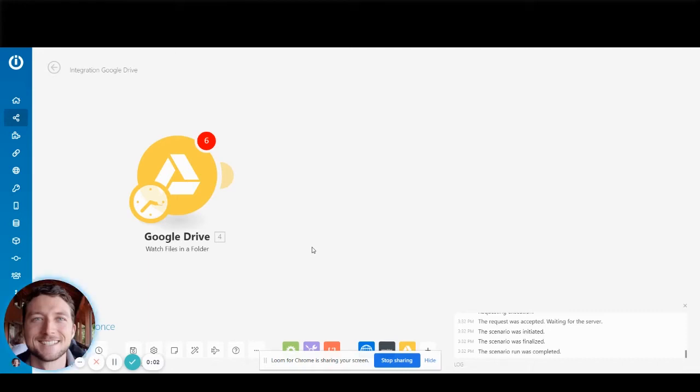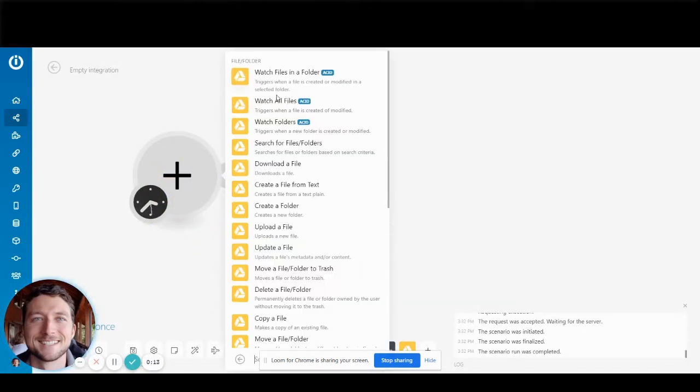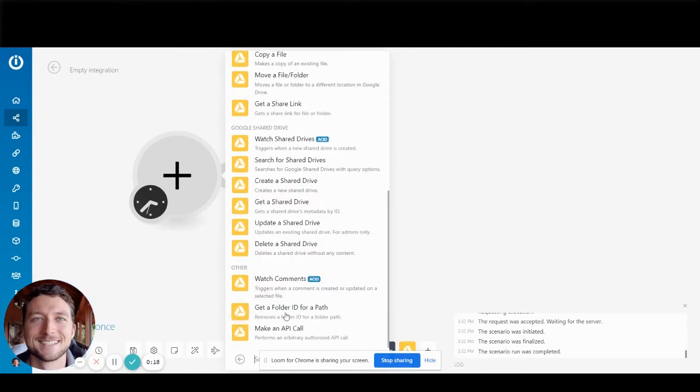Okay, so today we're going to be talking about the Google Drive integration for Integromat. And what we've got here is a couple of different triggers that we can use. Now, technically, we can use any of these modules as our trigger for Google Drive.